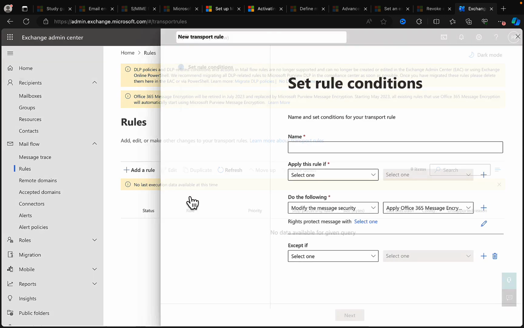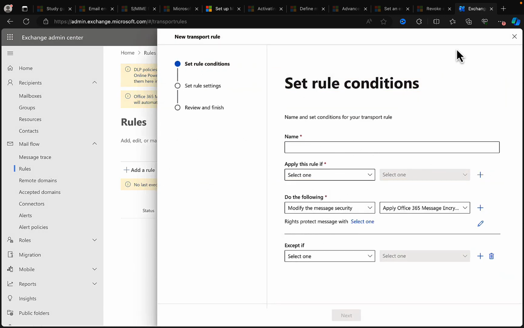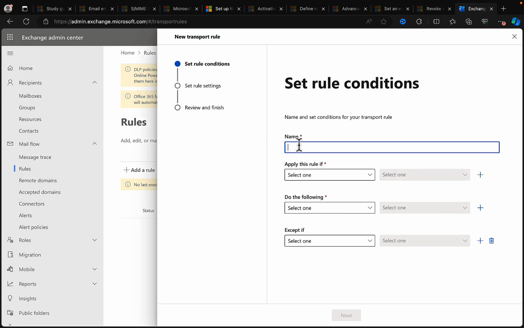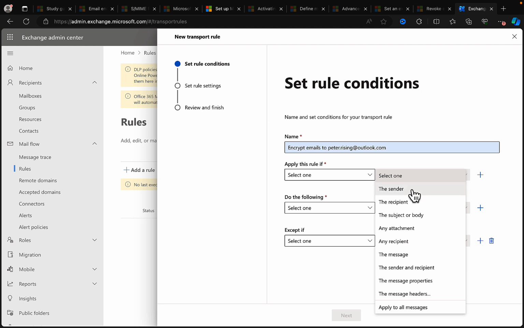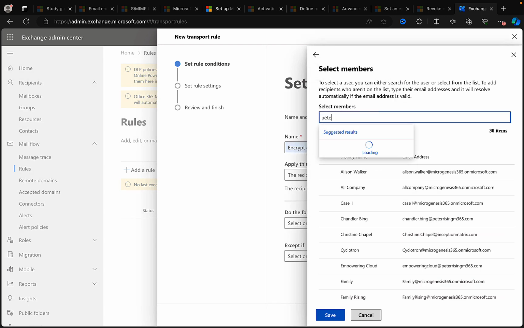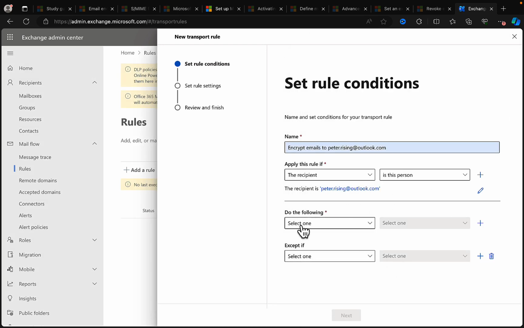But if we do that, it'll go to here and it'll pre-populate that for you, just to show you if you do it in a blank way. It's essentially the same thing here. So encrypt emails to peter.rising@outlook.com, for example. Apply this rule if the recipient is, and you can see lots of options here. The recipient is this person, and I'll put in peter.rising@outlook.com. There we go, and let's save that. Then what do we want to do? If this, then do the following.